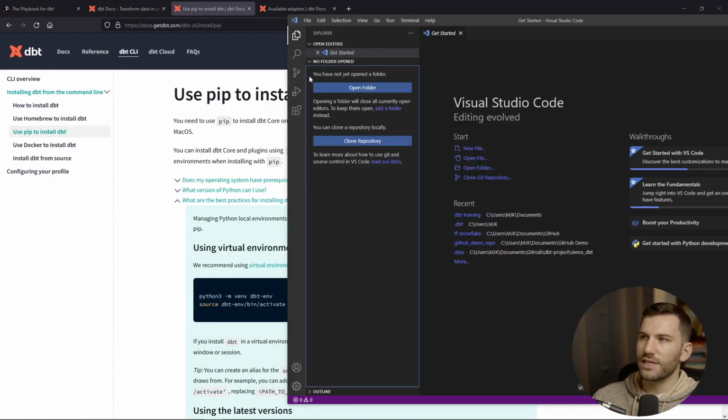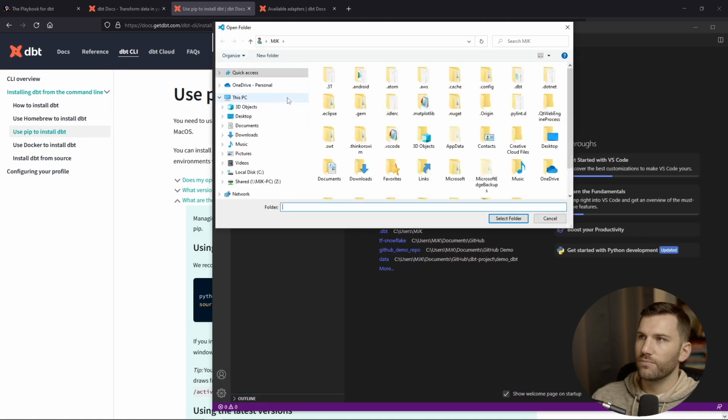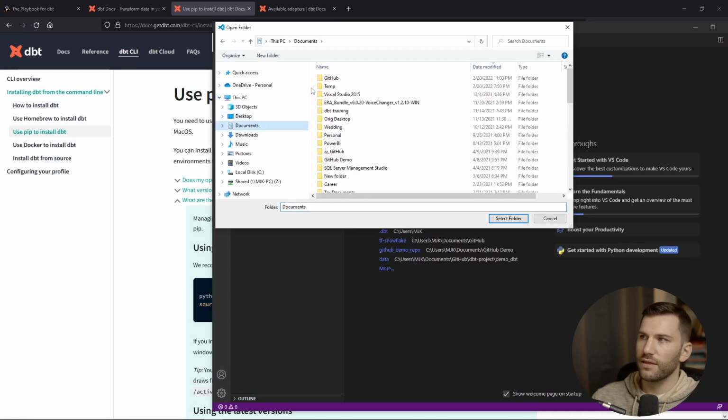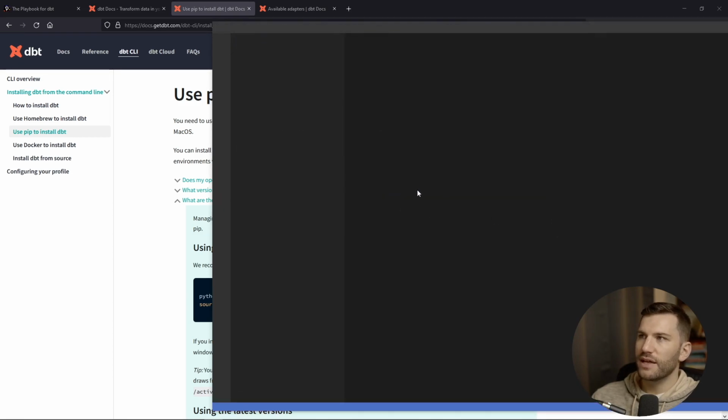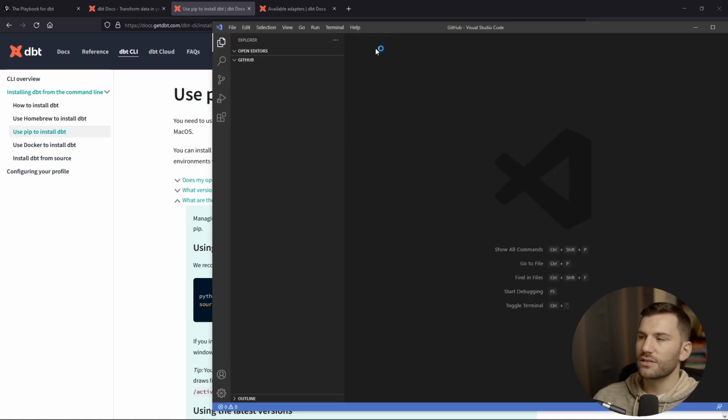And now we can close that out. If you come into your editor, in our case Visual Studio Code, select open folder, and let's go find that GitHub folder. And that's it. It's going to be empty. Obviously, there's nothing in here yet. You can close this. And in this folder, we'll create our virtual environment and where we'll ultimately start building our DBT project.